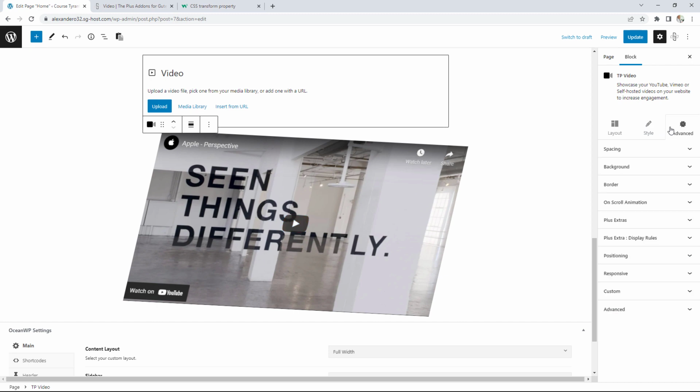And of course, under advanced, you have access to the same old options like your spacing, background, borders, animation, and so on and so forth. So this is just so much better. It's a so much more powerful way of displaying your videos than the one provided by Gutenberg.